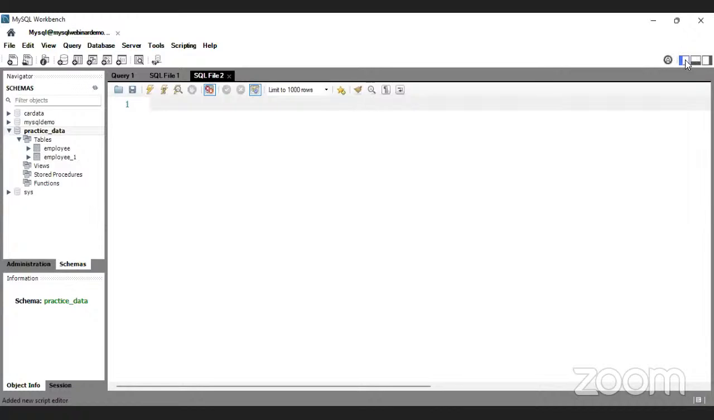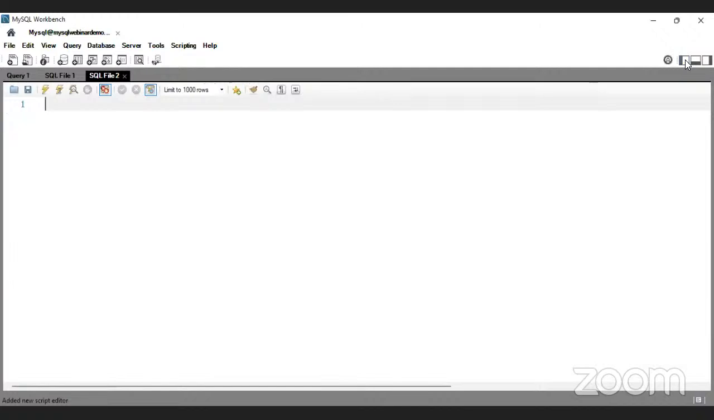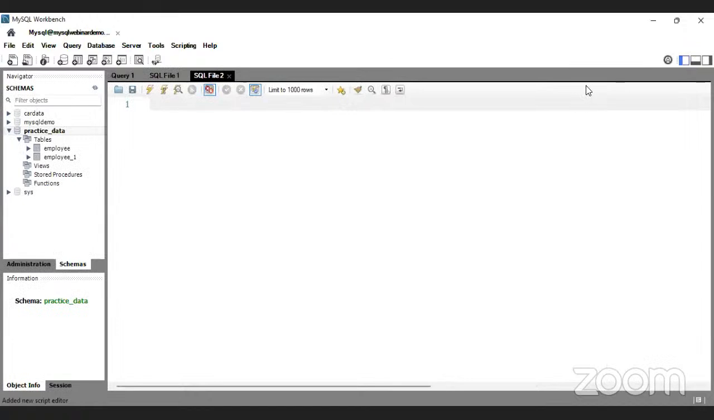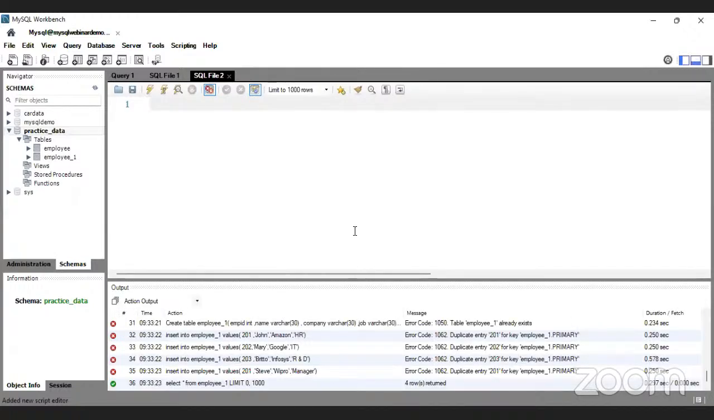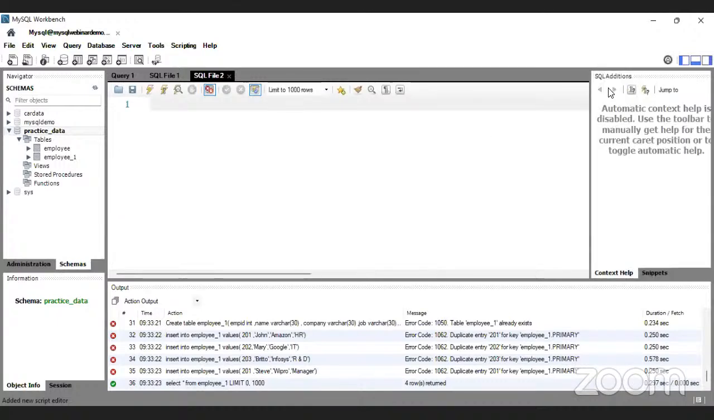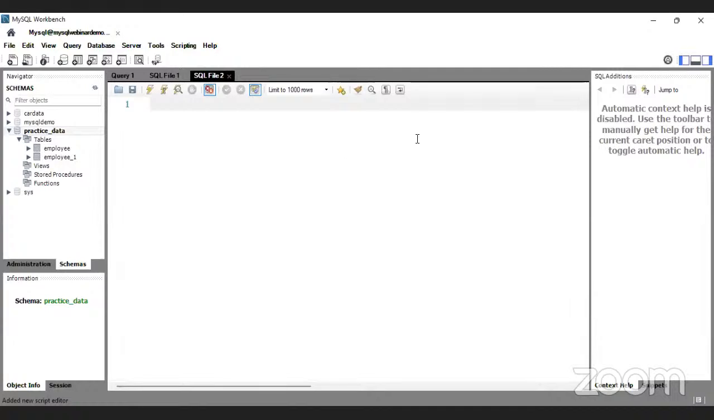Also here you have different options. If you want just the right side, the navigator and the screen, you can click on this. It gives you the navigator and the SQL editor. If you want to see the output panel, it gives you one more panel here where you'll find your data table. When you execute a query, you'll see your data table. There are also SQL additions, but that's not required for us. Our focus is only on this.